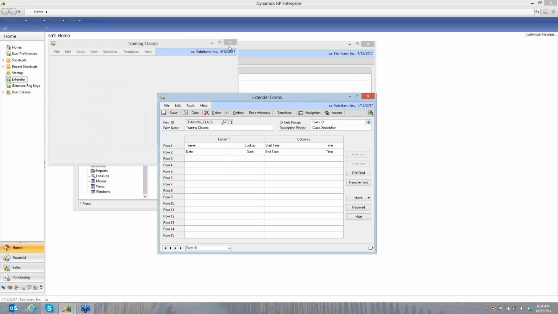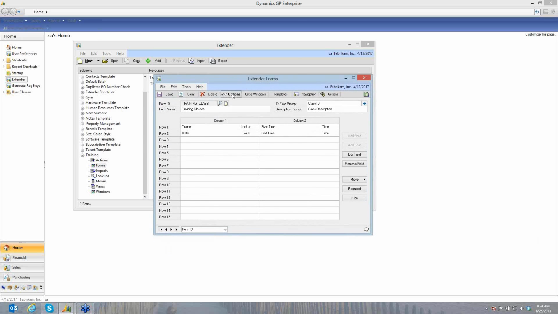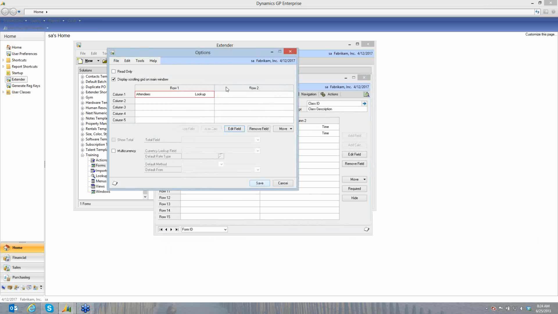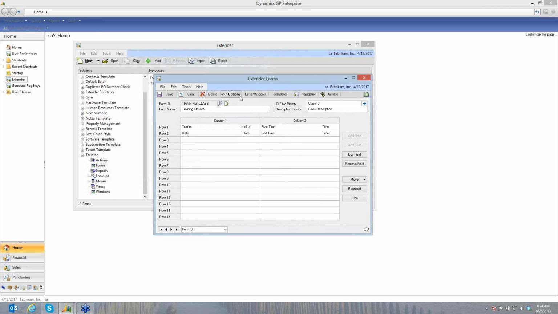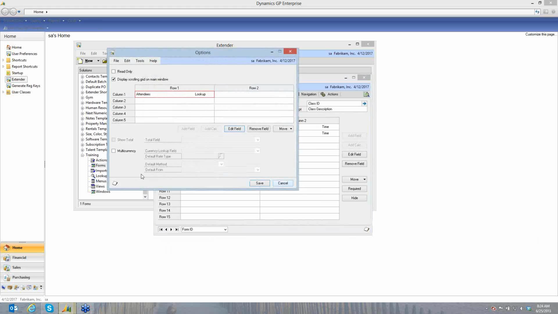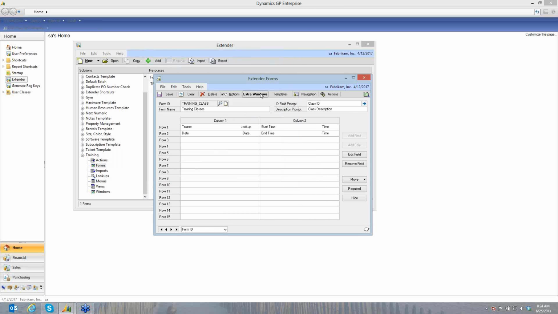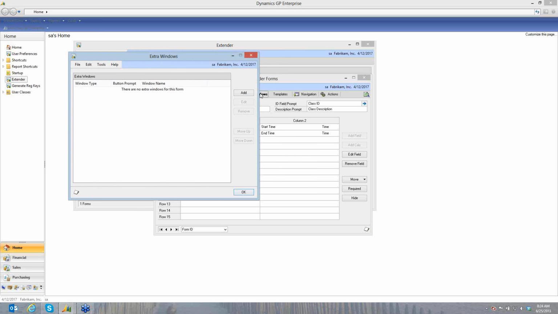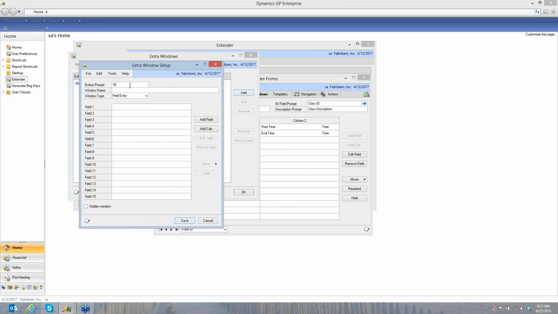Let's just look at some of the other features I can do on here. If you want to, you can actually make your window read-only. That's the other feature in there. And then there's options for multi-currency if you're using that. We don't have any currency fields on ours, so we don't really need to worry about that. But let's look at the extra windows. I want to add a notes button to this window. That's what we call extra windows.